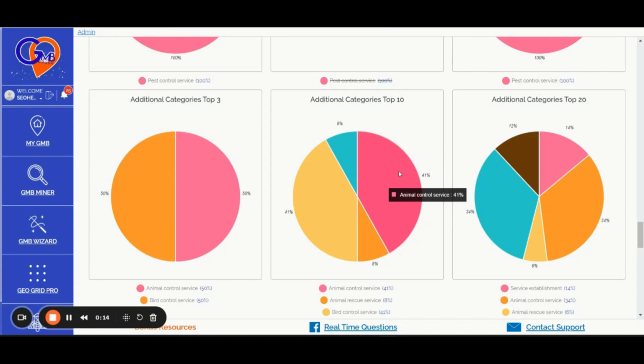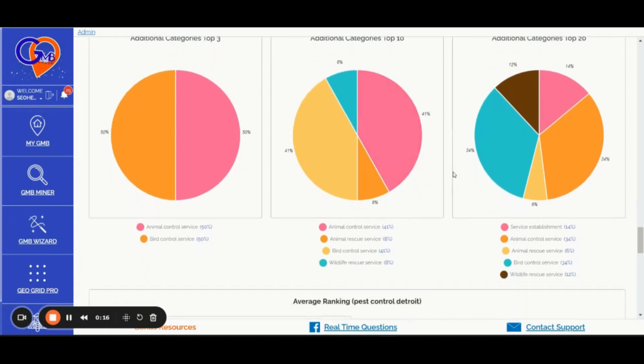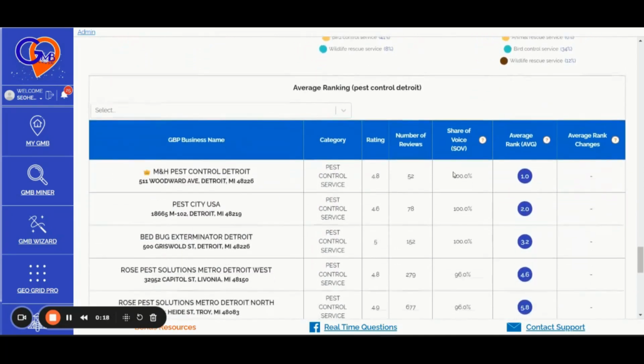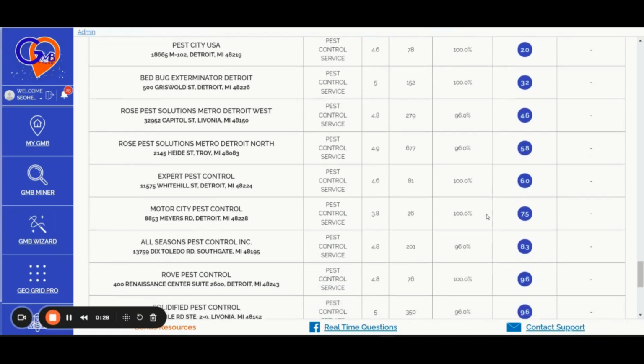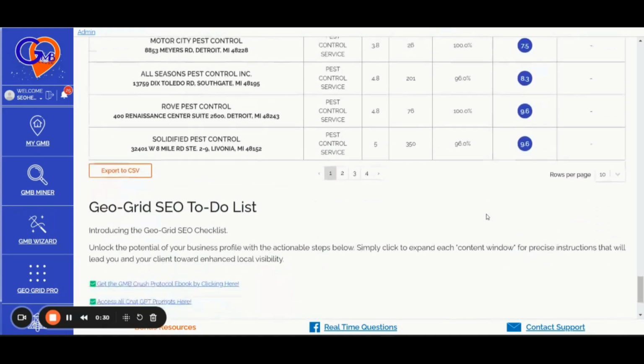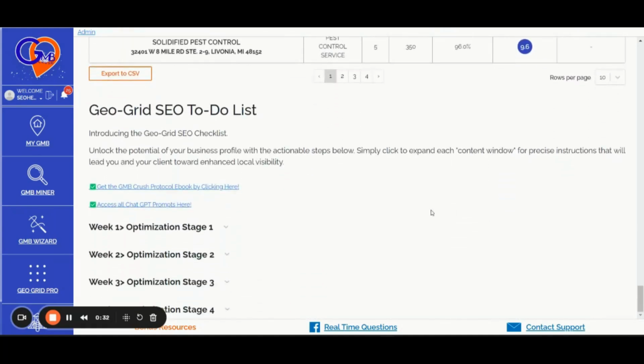You will also find various data on leverage rankings for postcodes, cities, and so on, as well as share of voice details showing how much visibility a profile has in a given area. Finally, at the bottom, there is also a nice initial Geo-Grid SEO to-do list where I have included important steps and tasks to complete from week 1 to week 4.